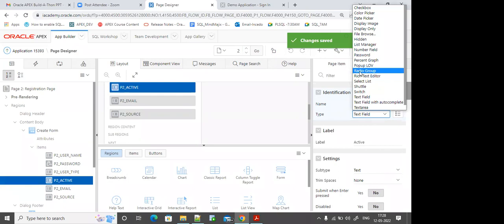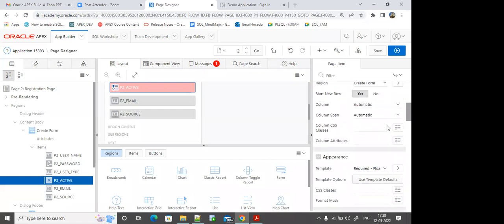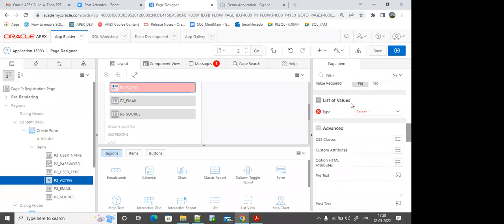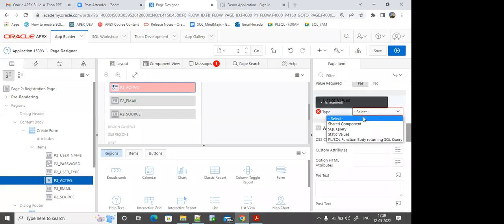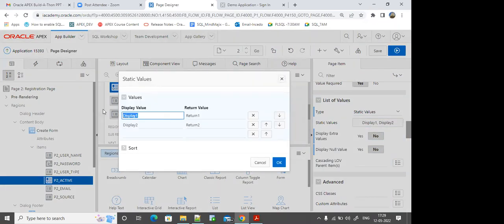Select the radio group. As soon as you select the radio group, come down. Here you see list of values. Select this and select static values. You say no, you don't want to display any extra values and you don't want to display any null values. Then select the static values. Click on this. Now you say display value is active and my return value will be A.